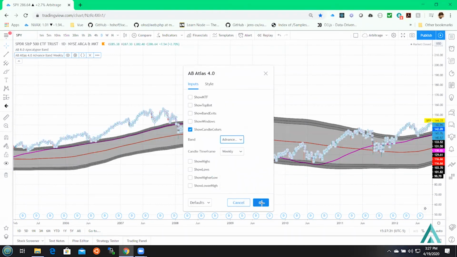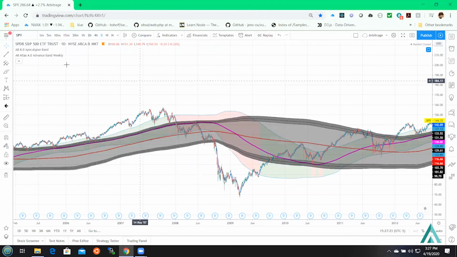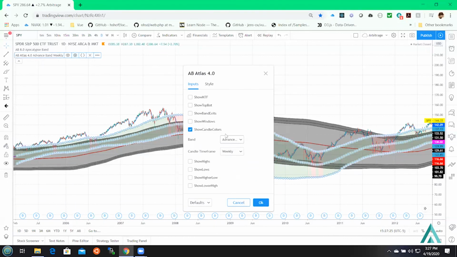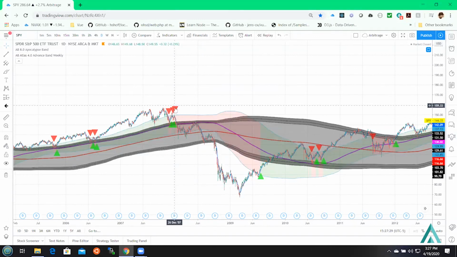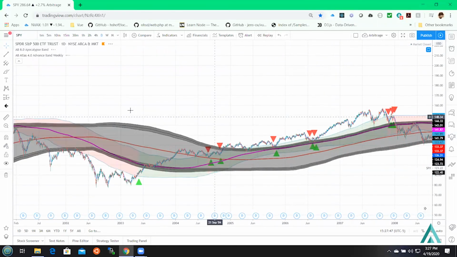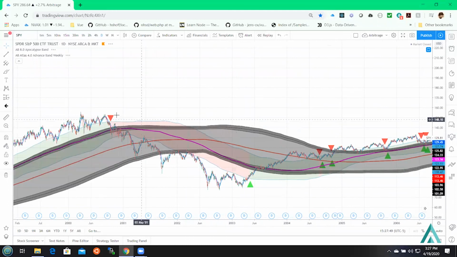So let's turn on our Atlas, and let's turn on our exit so we can actually see when it told us to leave. Right about there, near the very top at 149, that's when it signaled us that it was time to go on the 2008 crash, and then roughly would have been able to get back in July 2009, near 88, and then ride as far as it would have let us ride. The same thing is true for the 2000 crash.